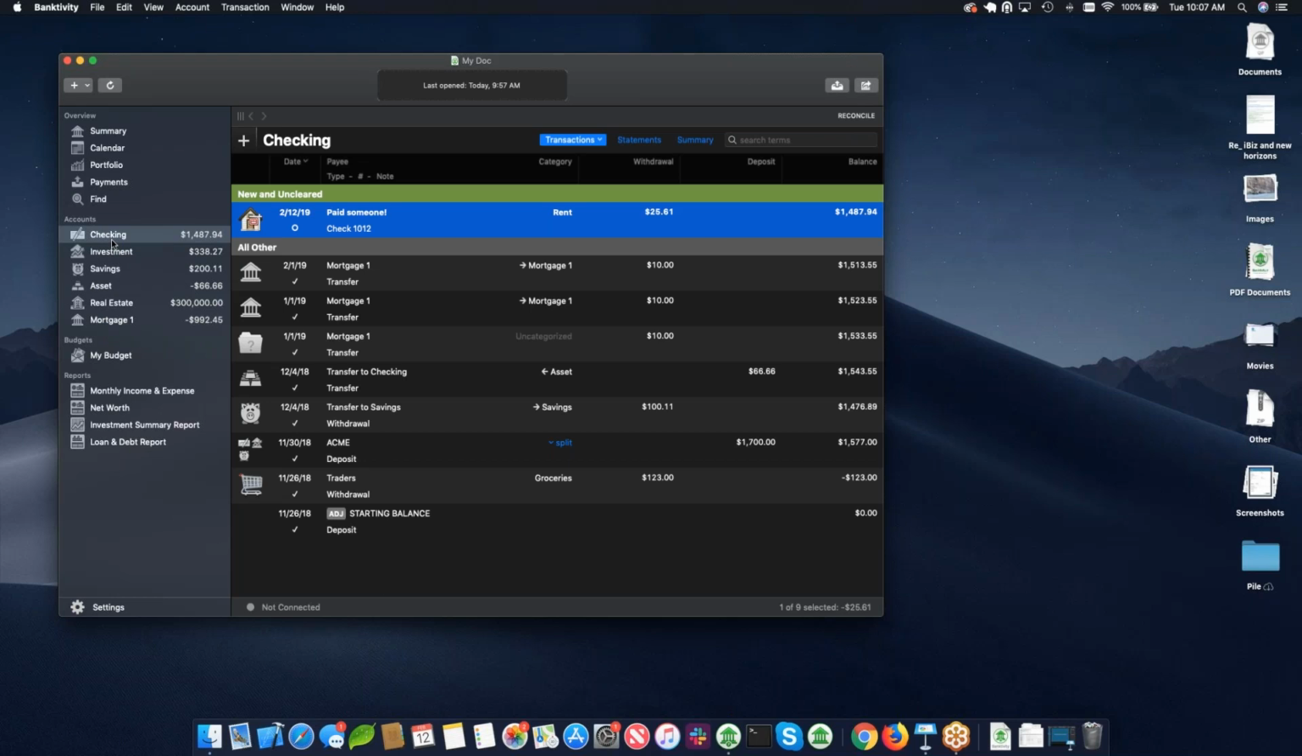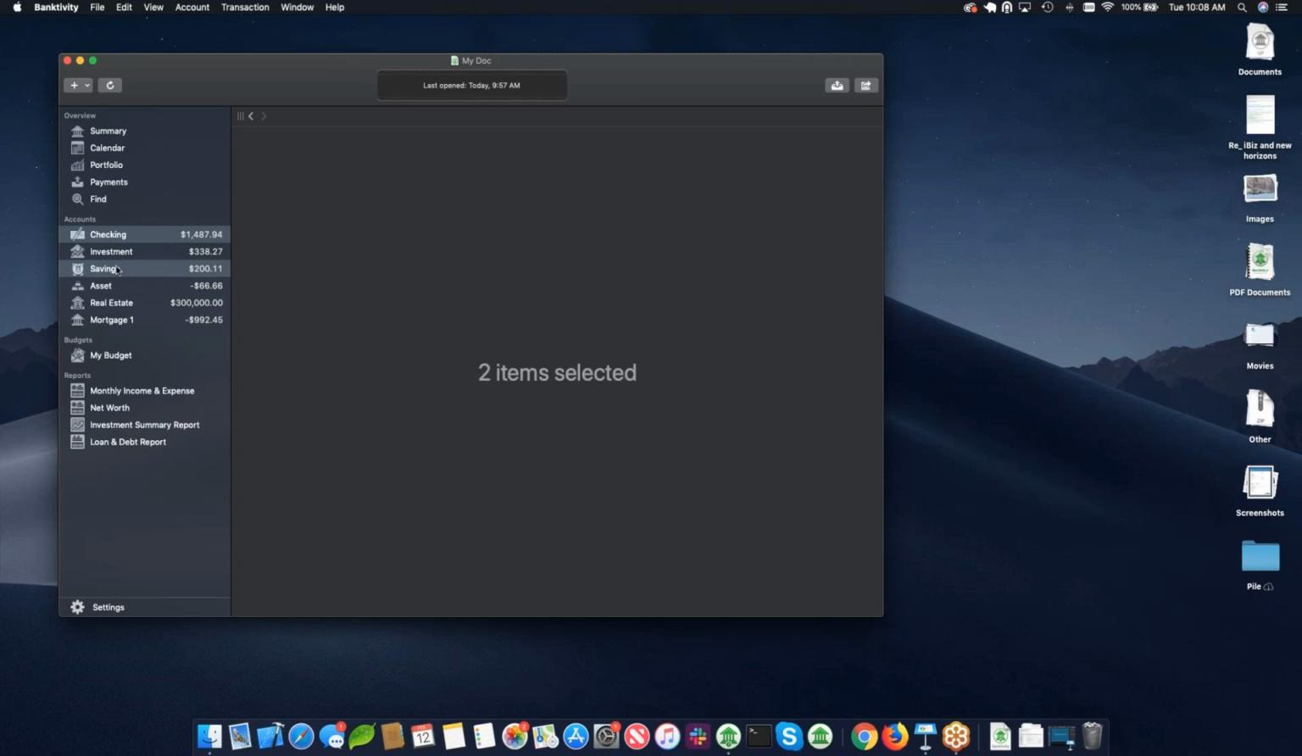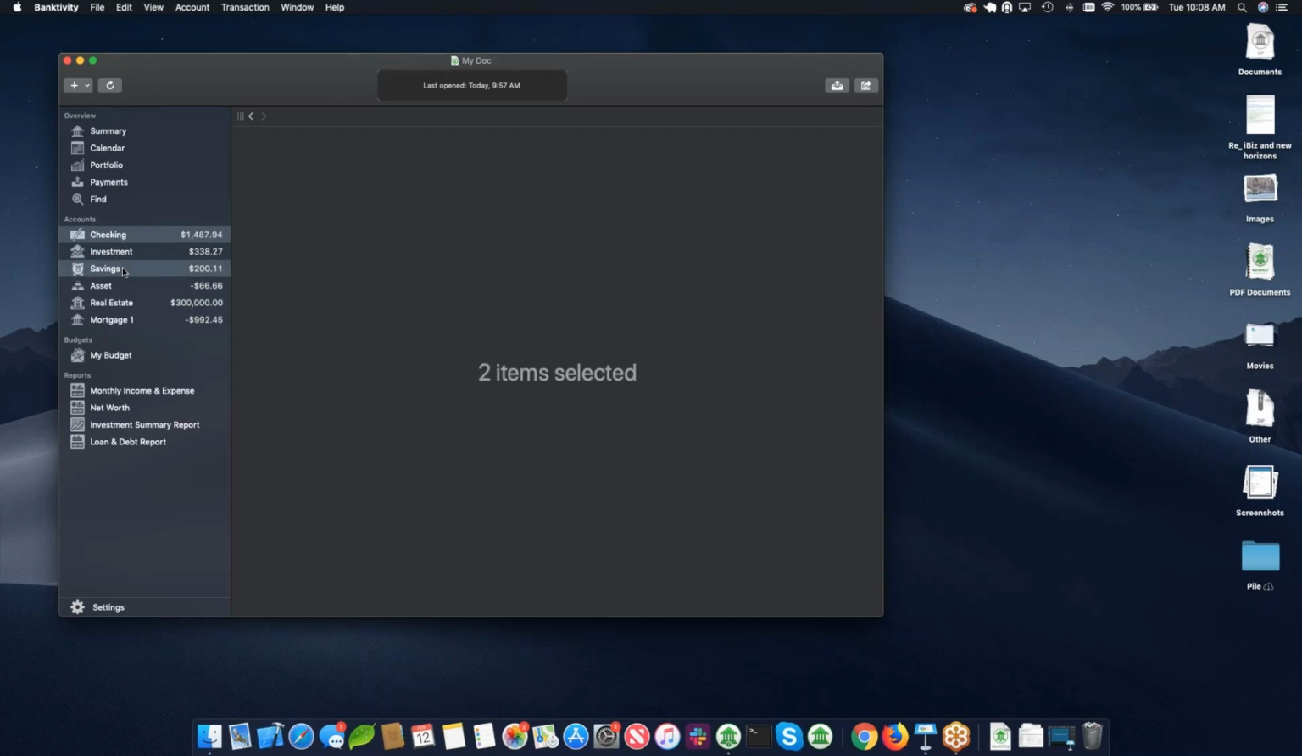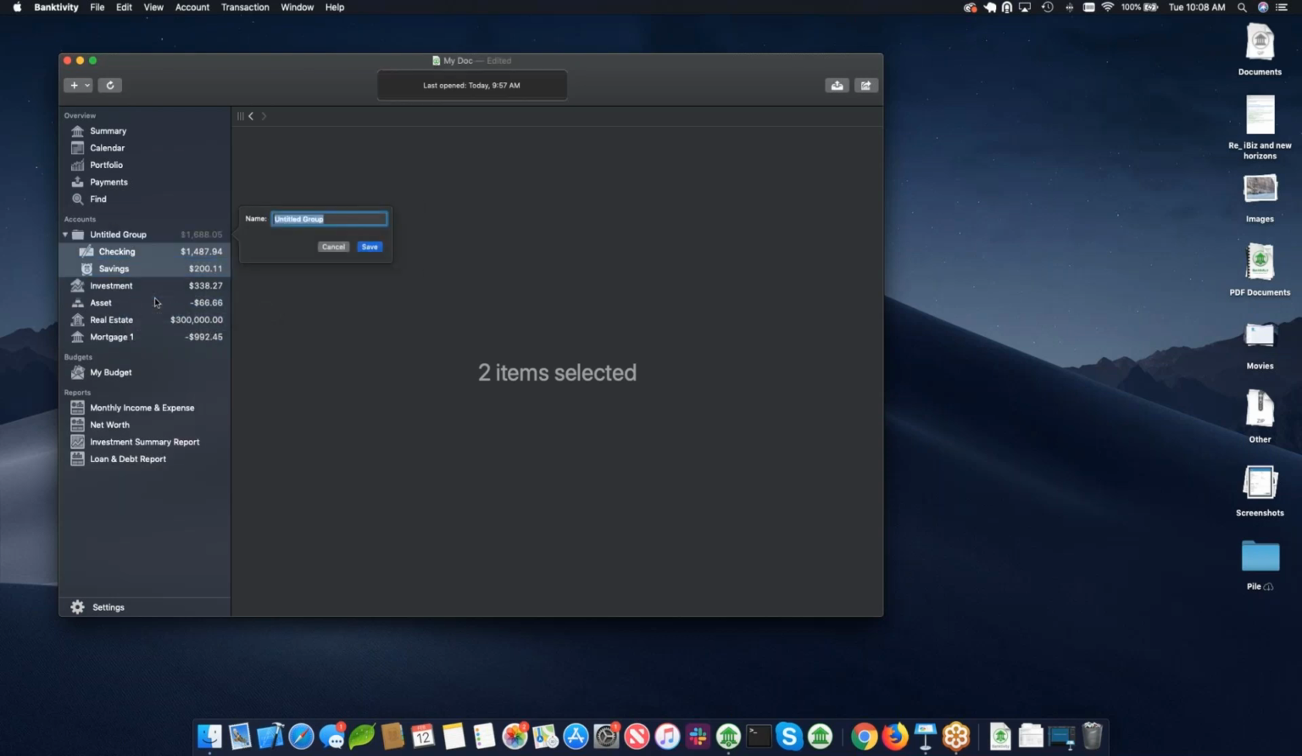Now, to make a group, you select the accounts that you want in that group. So let's say I want my checking and savings in it. I hold down the Command key and I can select or deselect each one I want. And then I'm going to Control click, which, if you have a 2-button mouse, would be a right click, and choose New Group with selected items. You'll see that these 2 accounts now show up under this group called Untitled Group. I can just say that these are my everyday accounts or whatever name you want, and hit save. And now we have these accounts in this group.